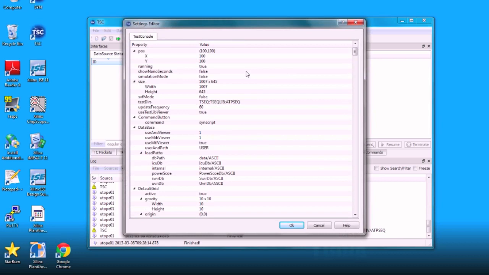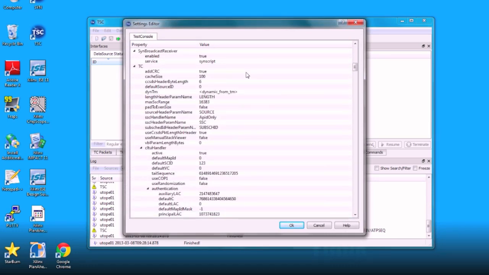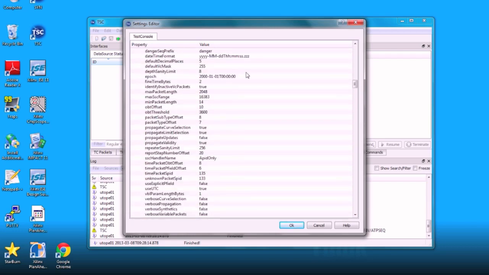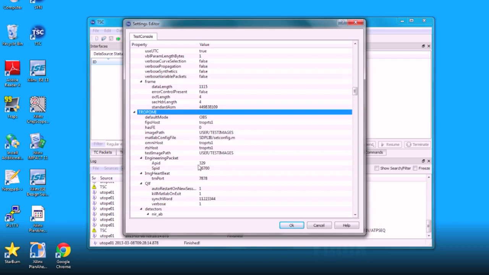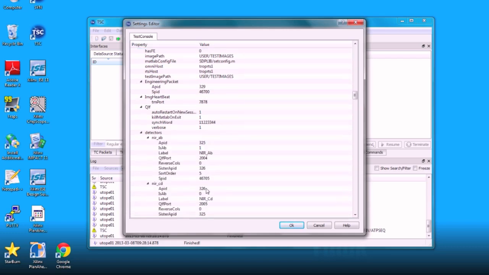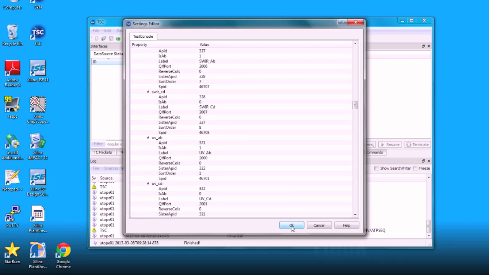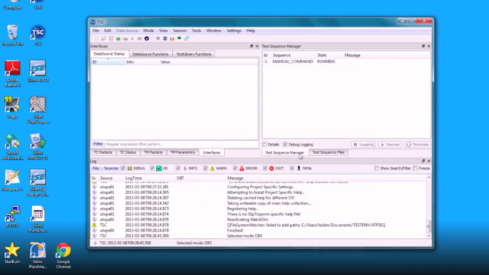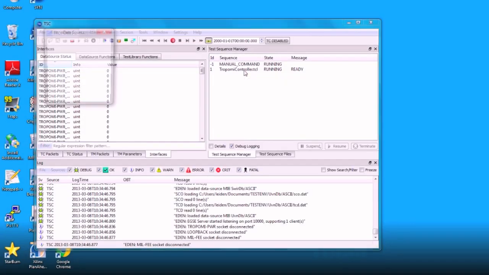But now you can see here all the configurable settings which have been set up. Those are all the many standard settings. They're in a kind of tree organization. And look, you can see there's a set of specific configurations needed for the Tropomi project. And now that I've installed and configured Tropomi, I can run a Tropomi demonstration. Like I said, this is a complex instrument EGSE.